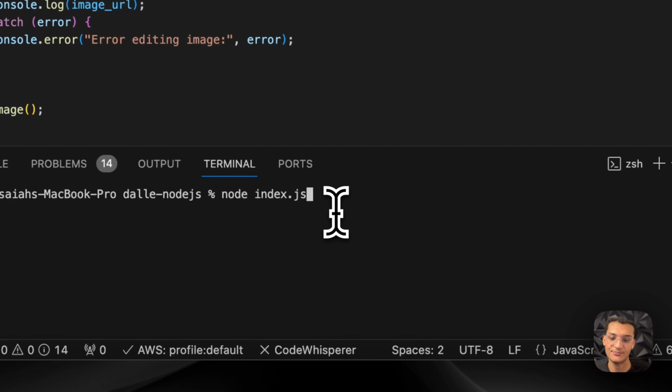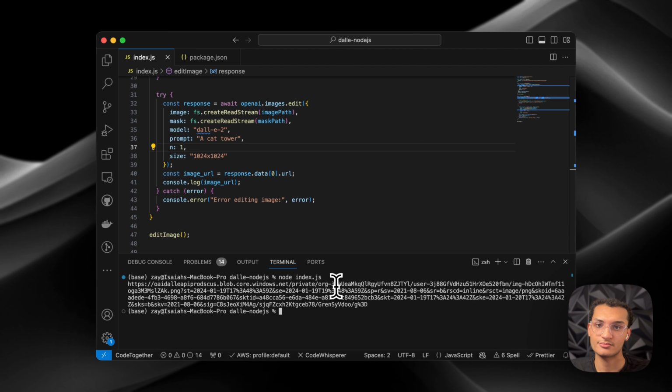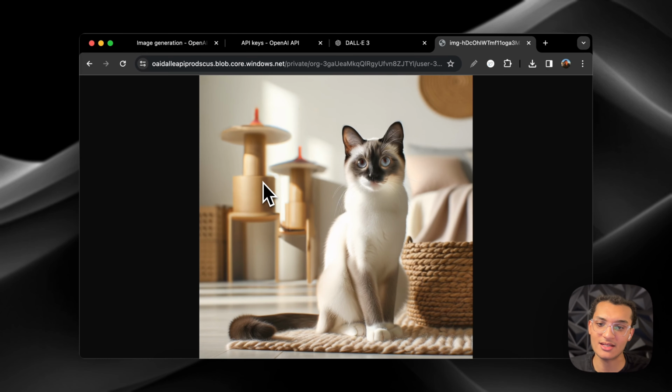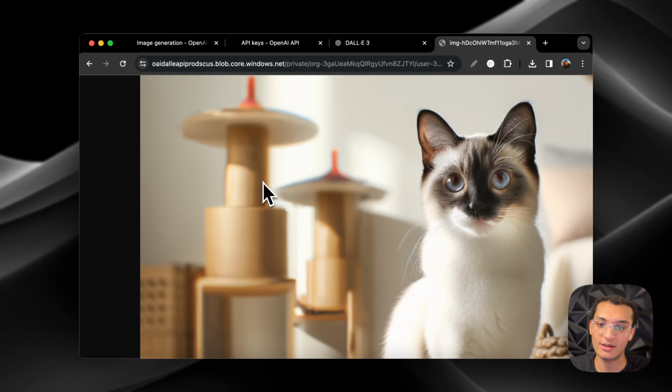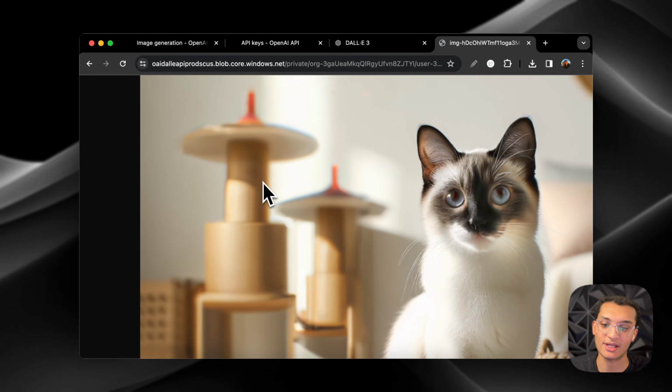Okay, let's run the code. Okay, we have the image back. Now let's take a look at it. Okay, so we got the image back. It doesn't look like a cat tower, but we know that it at least changed the image to something else.